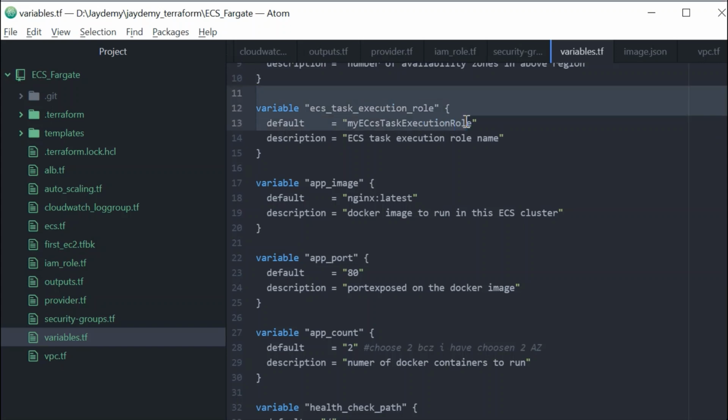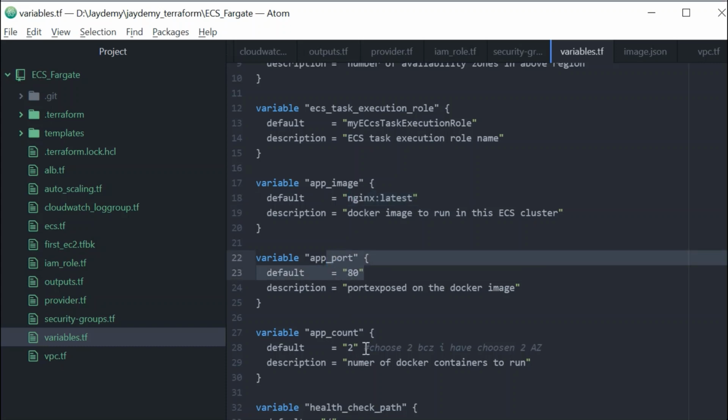And what is the execution role you want to use for your ECS tasks, and what is the image I'm directly giving. My Nginx latest image I'm taking. I'm just using the public Docker image to run this ECS cluster. I'm just getting it from the Docker repository, and I'm specifying my application needs to run on port 80, and the application count also I have defined here.